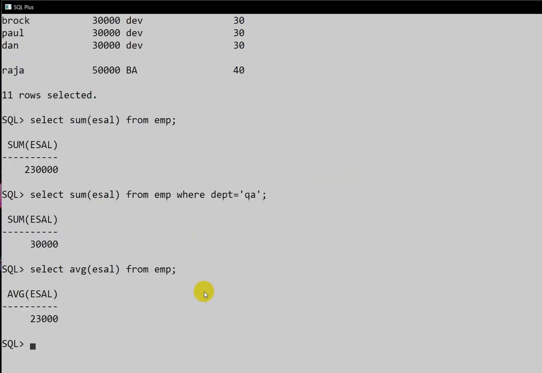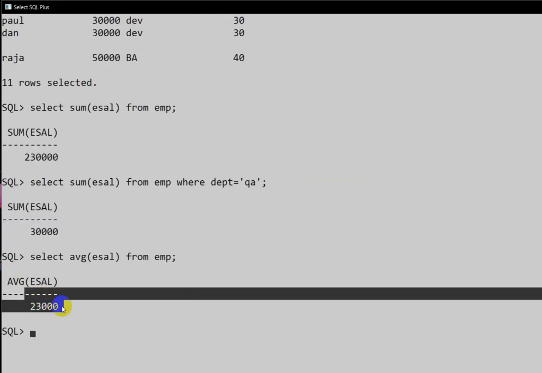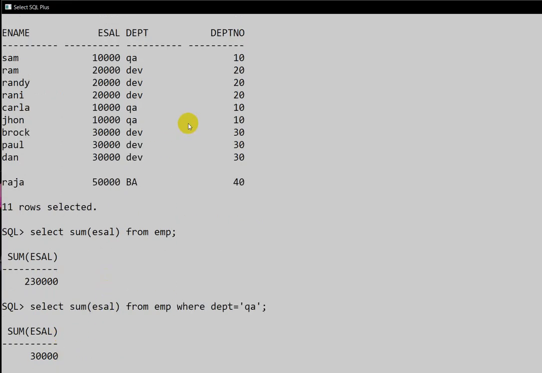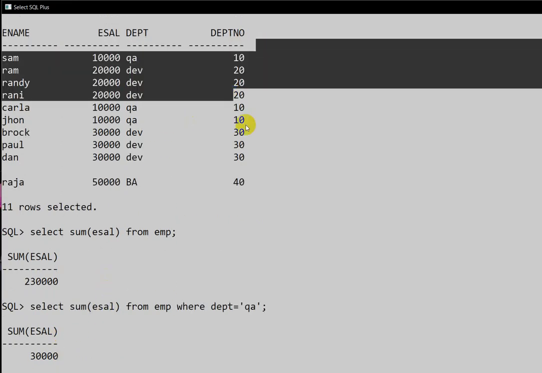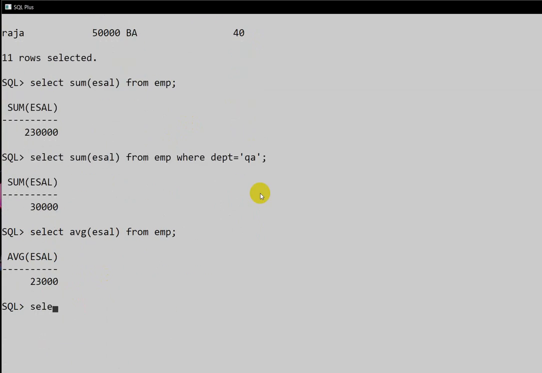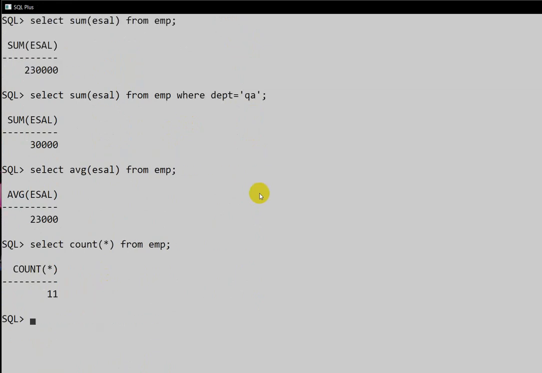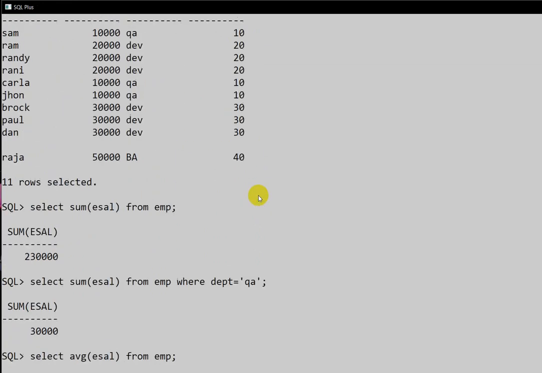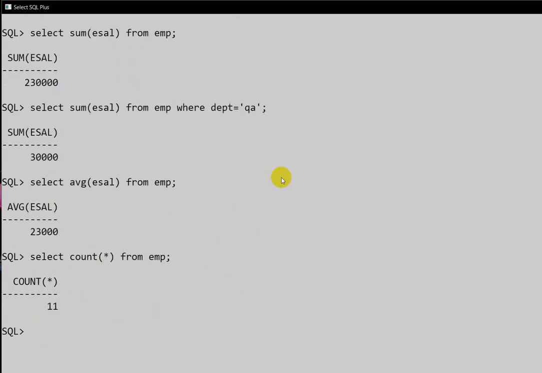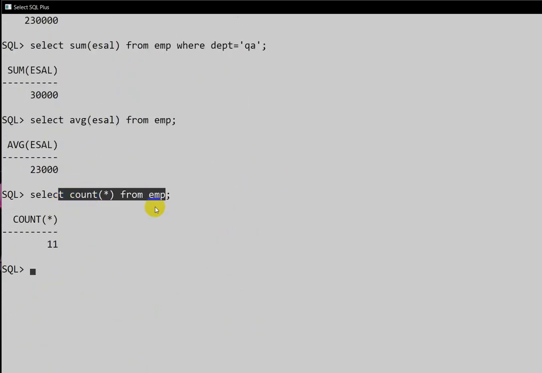Here we go, 23,000. So how many employees are there? If you want to find the number of employees, we have the function select count of star from EMP. It will give us how many rows are present. Count of star we will see further. So here 11 is coming.